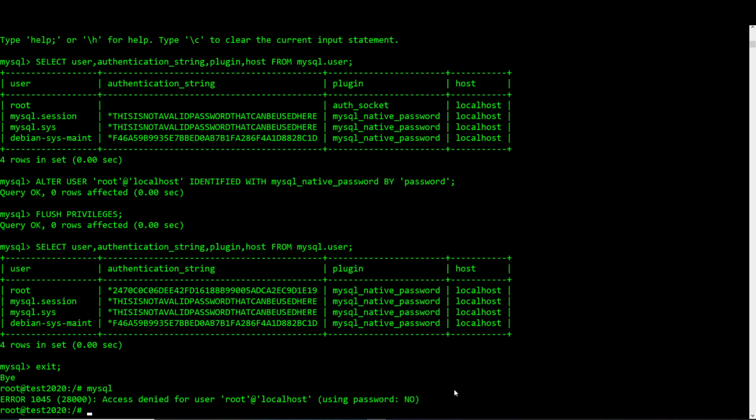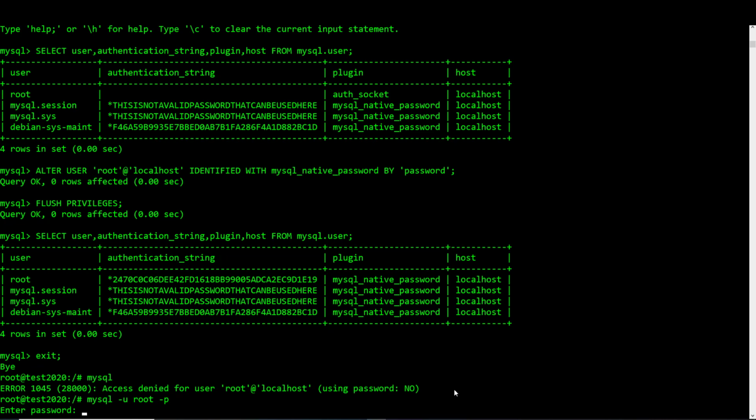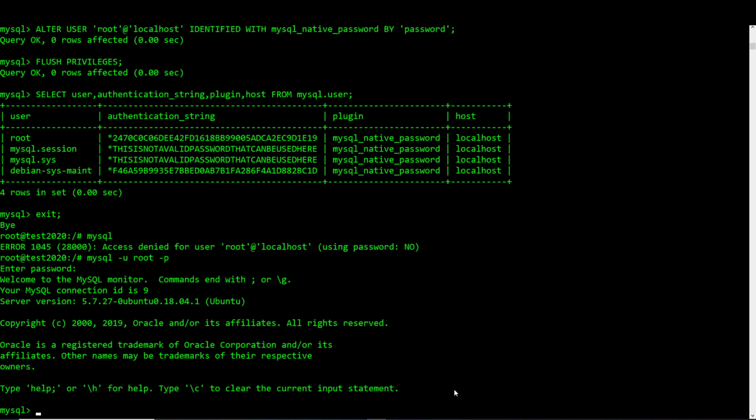So how do I do it? I just go mysql -u for user, okay, root -p. That's it. Now when I hit the enter key, it asks for my password. That was my password, and now I'm into MySQL the way I should be. Okay, so it's very, very important that you set this up correctly.